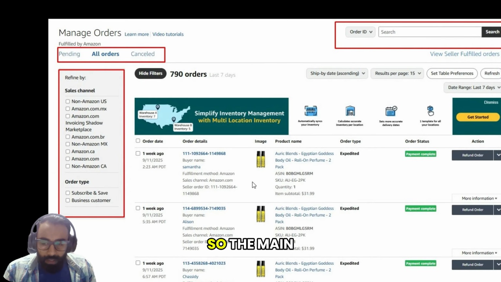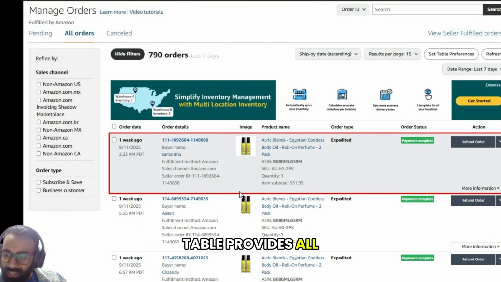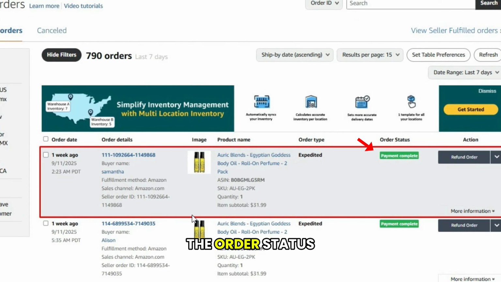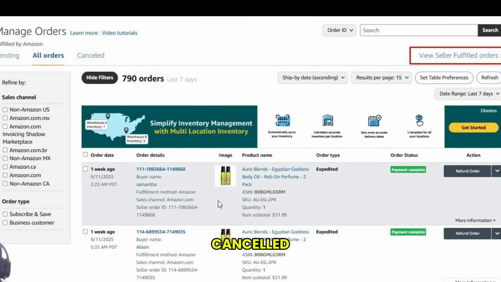So the main table provides all the essential details for each order. You can quickly see the order date, buyer name, and the product name. Most importantly, the order status. This is where you will see if an order is pending, unshipped, shipped, or cancelled.